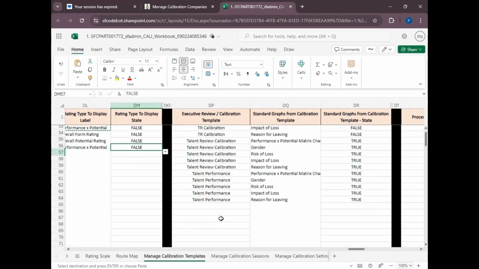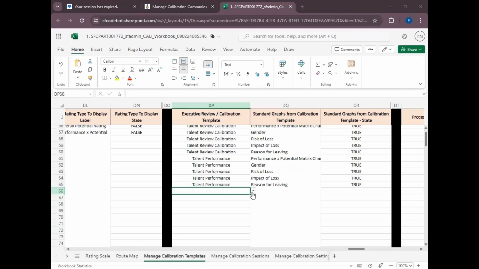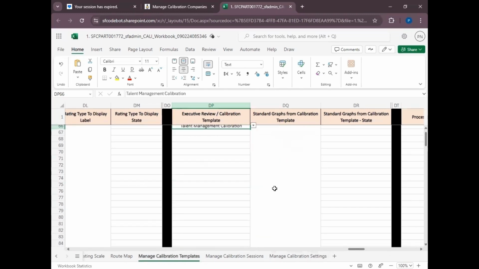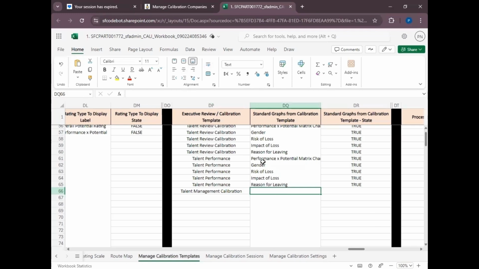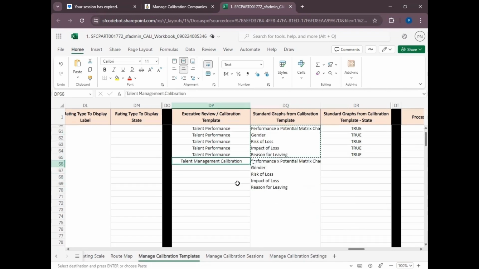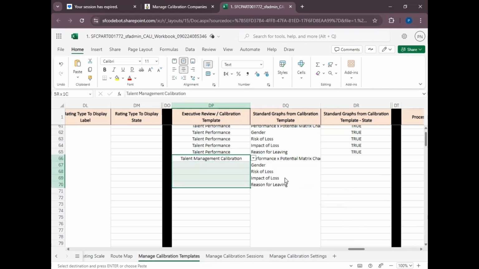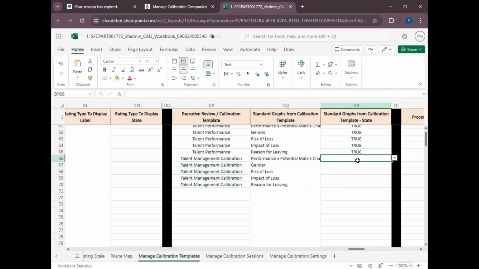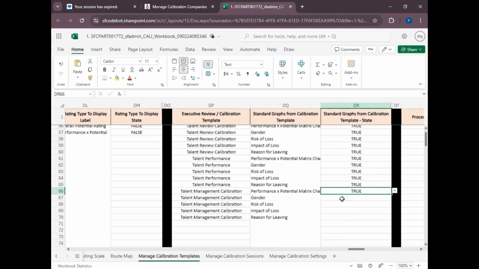Now, move to column DP and select calibration template from the drop-down. In column DQ, copy the data from above and paste it in the rows below. Now go back to column DP and drag the calibration template down to 4 more rows. In column DR, select true from the drop-down in each row.